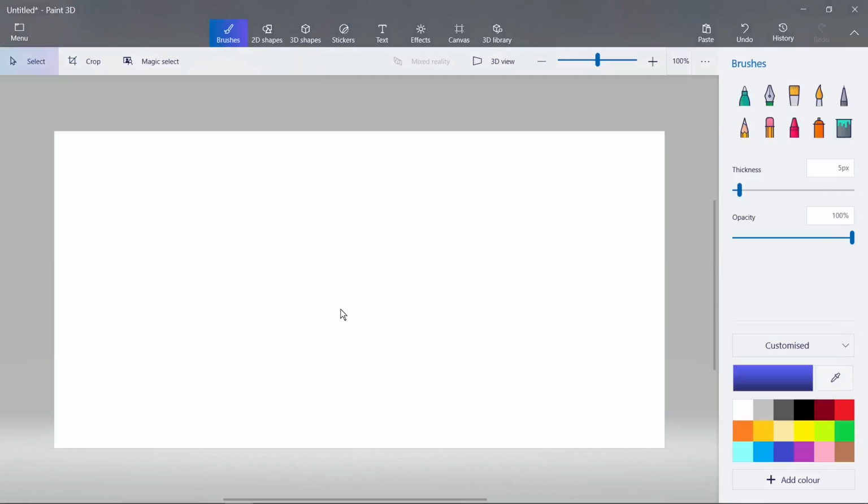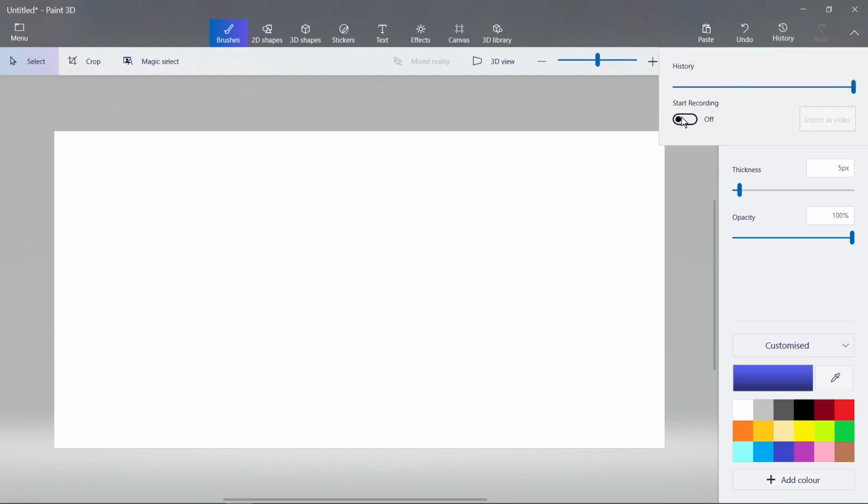Hi, in this tutorial I'm going to show you how to record and export history in Paint 3D. So if we want to enable recording of history, we need to go to the History tab, and then we need to enable this option to start recording.